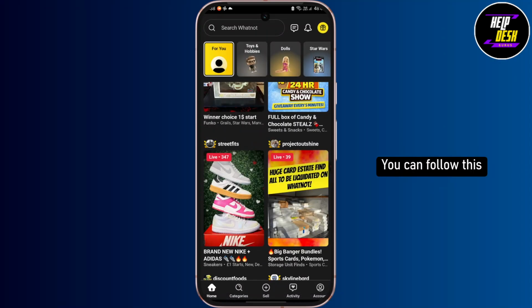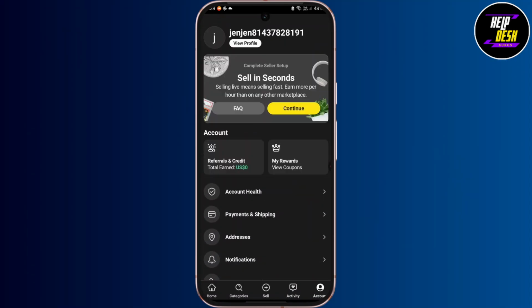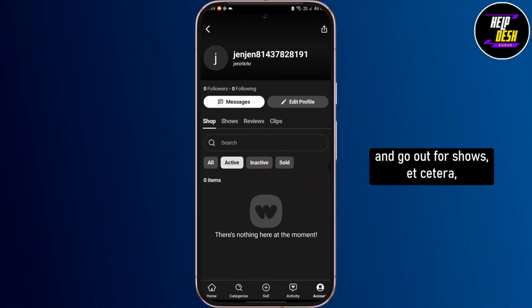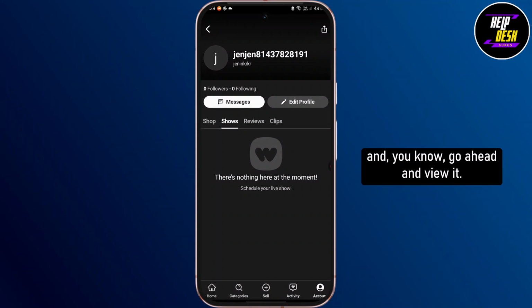And that's it. You can follow this method in order to save them, and you can go to your account and look out for the option called bookmarks and go ahead and view it from that section. Go to view profile for that and look out for shows etc, and go ahead and view it.